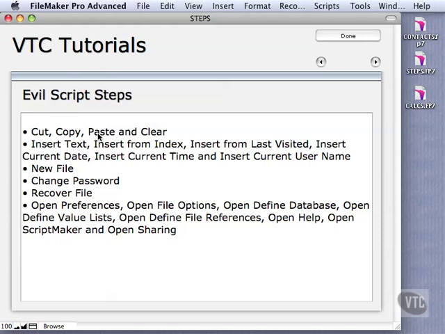Now the second reason that cut, copy, and paste, as well as clear, are evil is because they require the field that you're cutting from, copying from, pasting to, or clearing to be on the current layout. What this does is marry the script to the layout. That means that anytime you change the layout, you have to consider the script. If you decide to take that field off the layout because you don't really need it on there, then your script's not going to work anymore because you won't be able to cut, copy, paste, or clear from it because it's not on that layout.